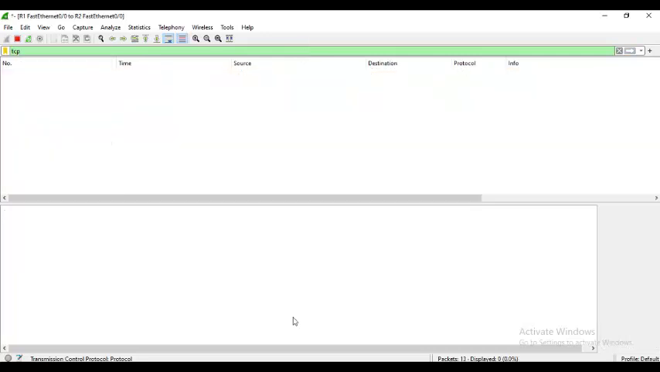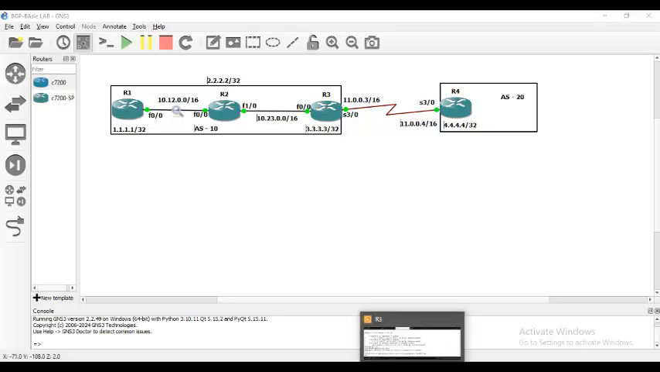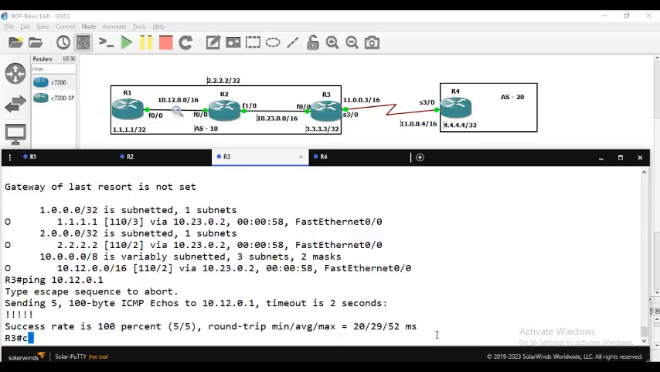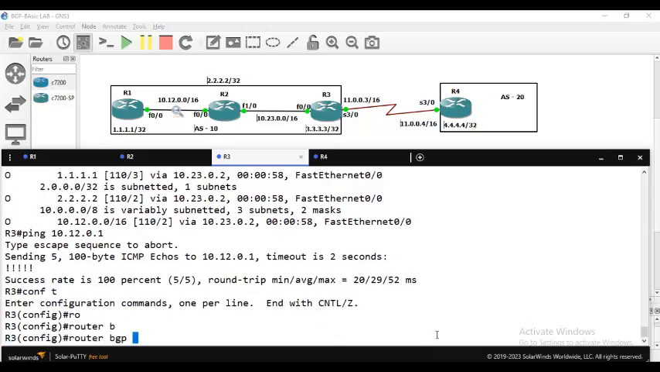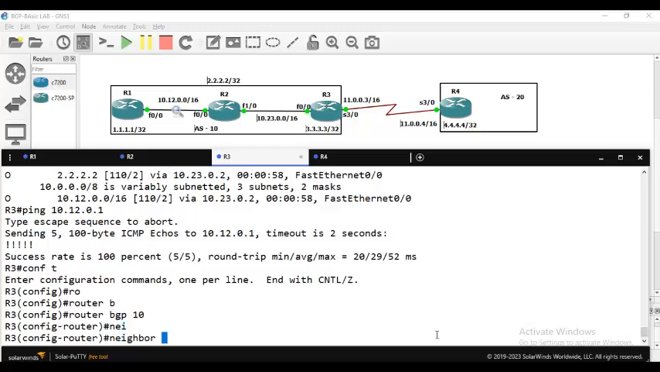Now, you see between 3 and 1, we are going to configure BGP. On router 3, I go and say router BGP autonomous system 10. And I have to say neighbor manually. No network. I'm using what command? Neighbor. I'm not using the network command. I'm using neighbor. We have to manually mention the neighbor.